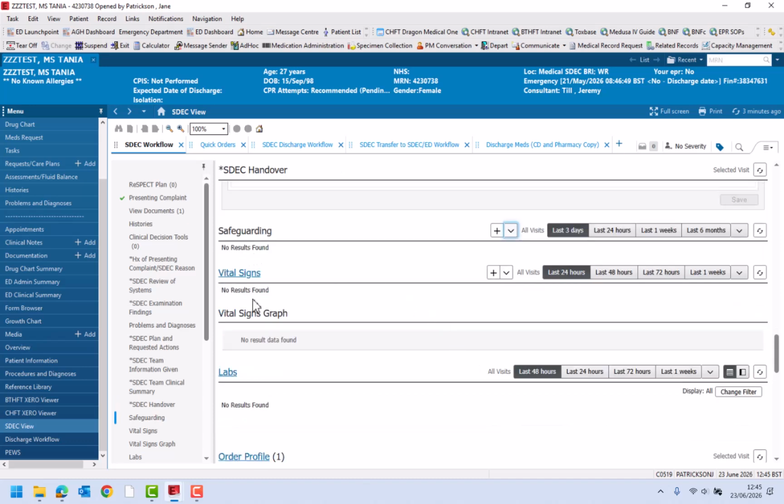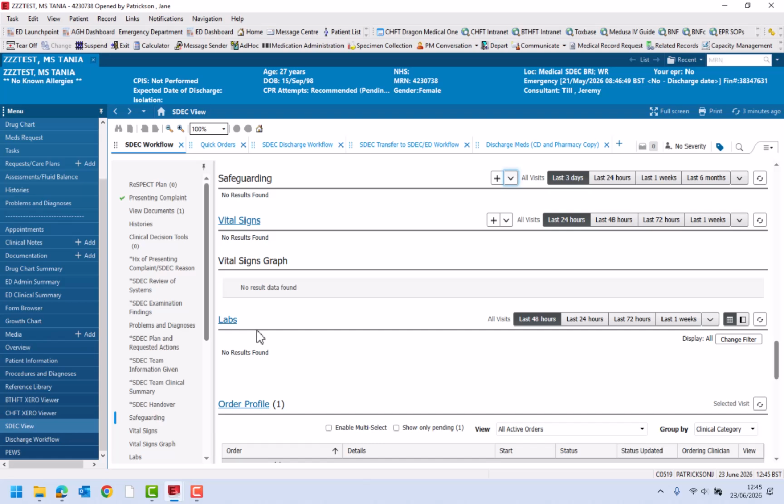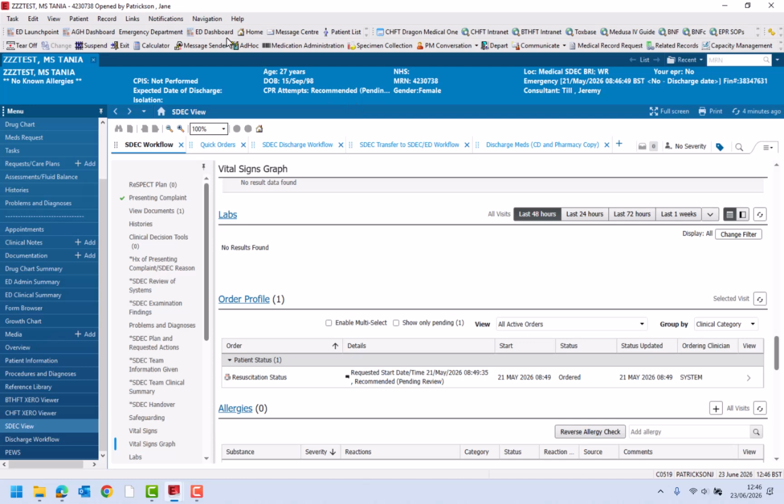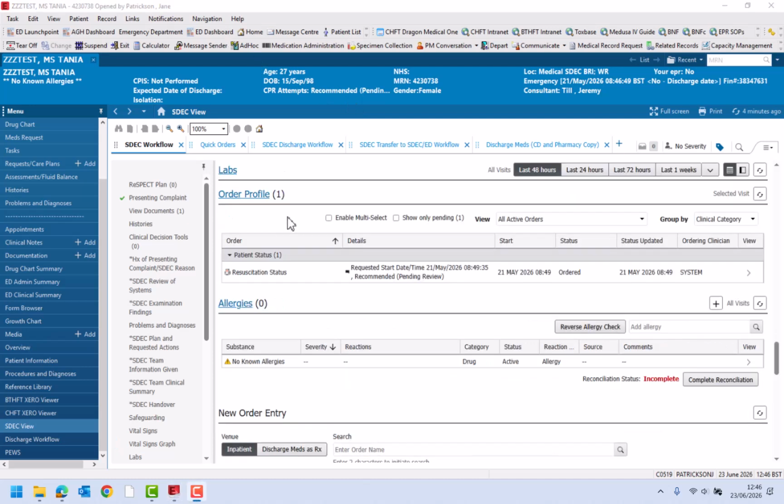Vital signs that have been done on triage will automatically feed through to this section here, and they will graph out here. Any lab results that have been ordered and have been returned will appear automatically in this section, and these areas can be changed to choose the time period you're looking in. Orders that have already been placed are viewed here, so this is an automatically generated order for resuscitators, but similarly if x-rays or blood tests have been ordered, they will come up in this window.